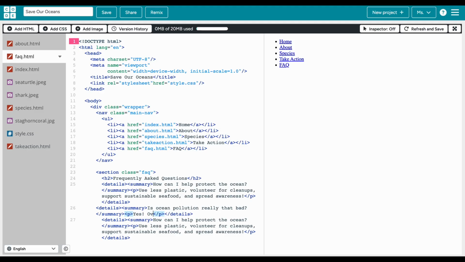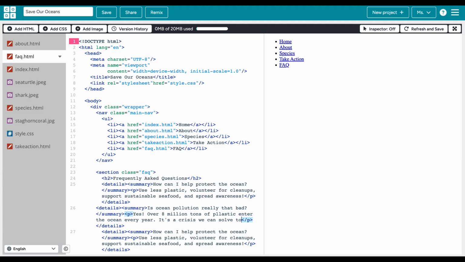Over 8 million tons of plastic enter the ocean every year. It's a crisis we can solve together.